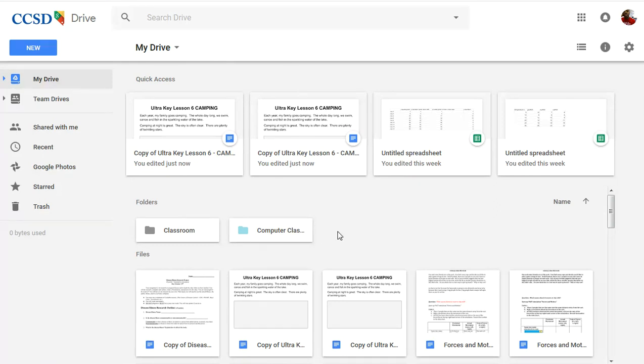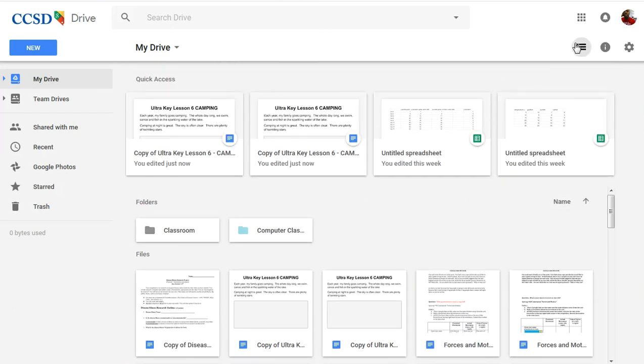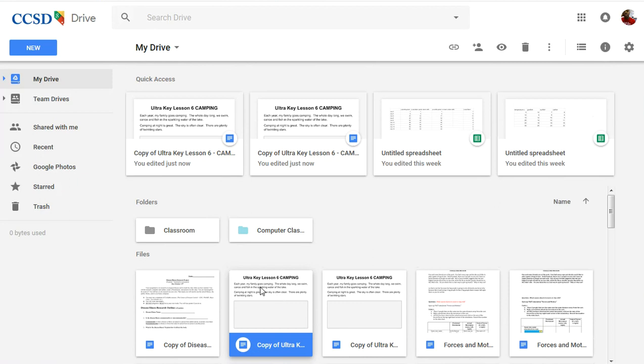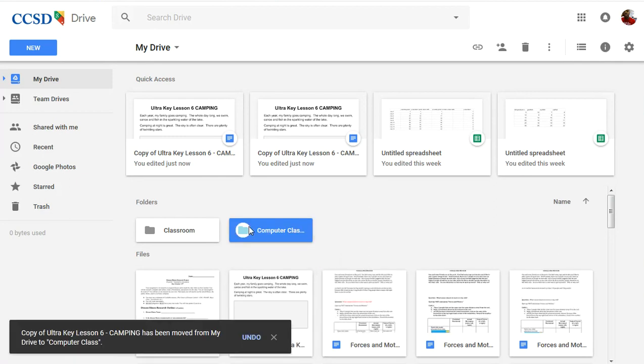So the next thing, we're going to put some of our files, or actually all of our computer files, in this folder. Most people know how to drag and drop. Okay, for example, copy of Ultra Key Camping. Okay, this Ultra Key Camping practice, I can click, hold, and drag. Okay, you see how Computer Class lights up? If I let go, it tells me copy of Ultra Key lesson has been moved.